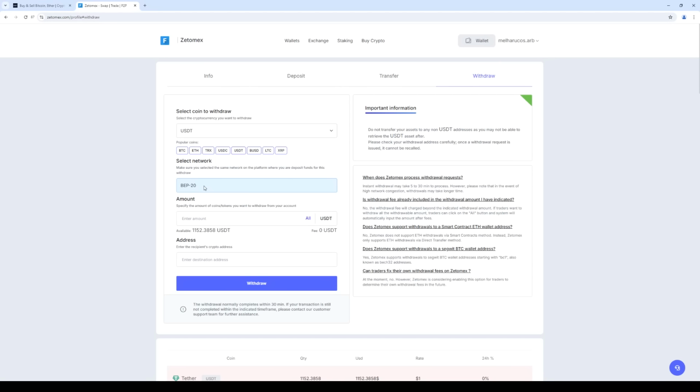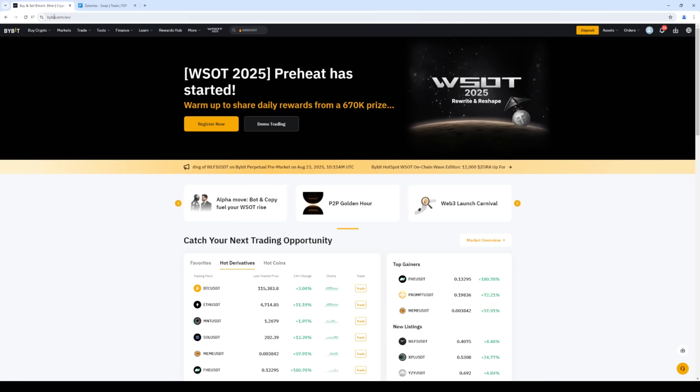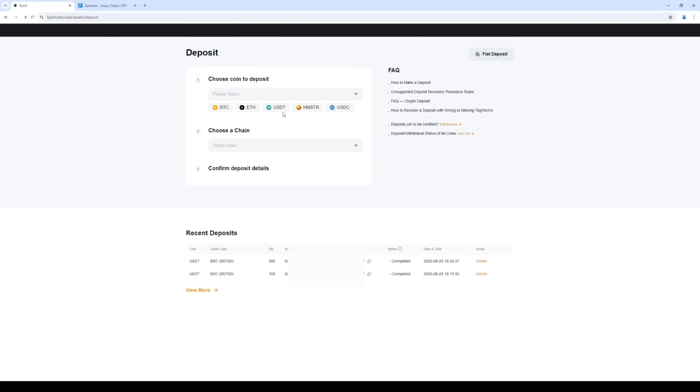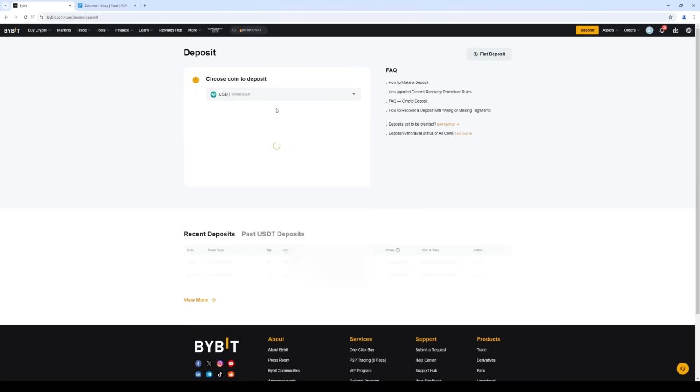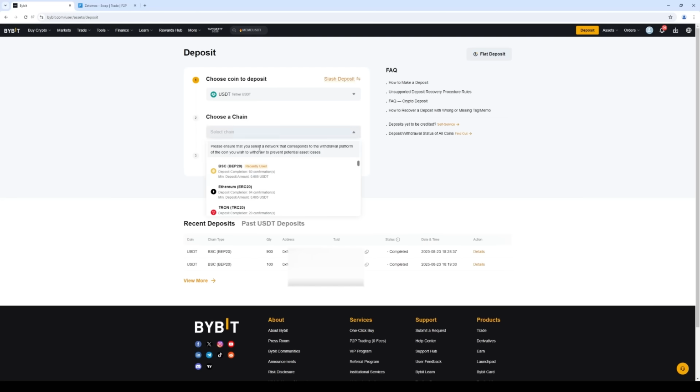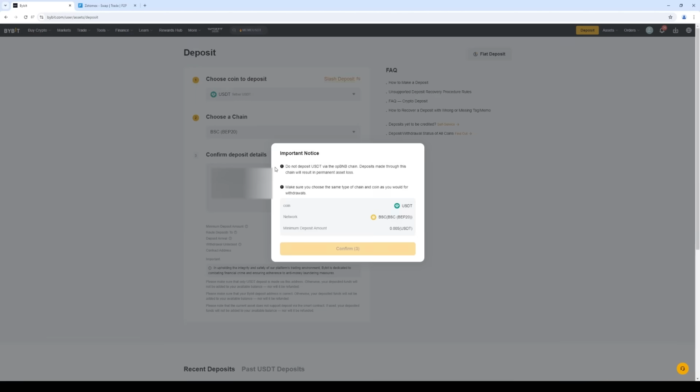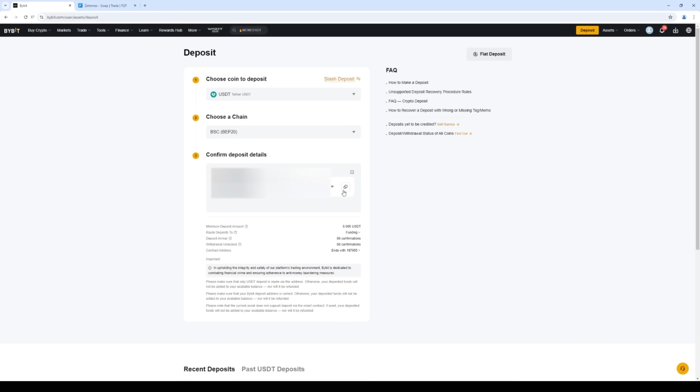Since this is a fast network, it's important to know that it has a minimum arbitrage commission. Enter the amount of USDT, and now we need an address. To do this, we return to Bybit. Click Deposit Crypto, select USDT. We choose BEP20 again. It's important that the networks we choose are the same on the two exchanges.